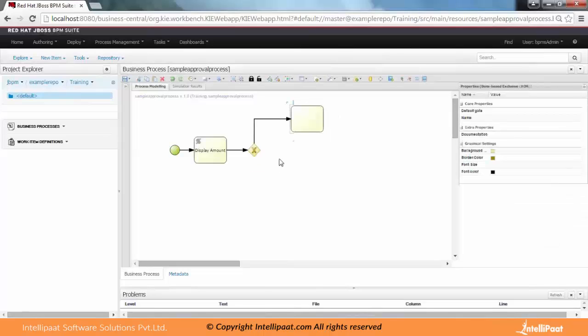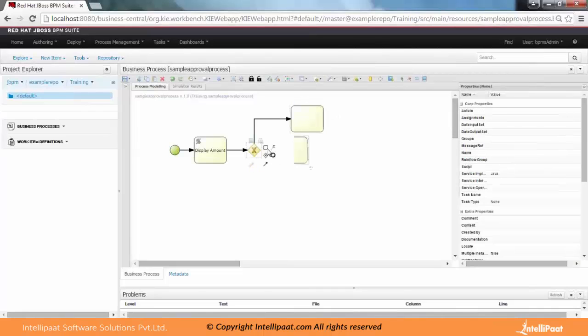If it is greater than 10,000, then a human interaction is required. For that we will create a human task. So this is a script task and this is a human task. We'll first define the script task.